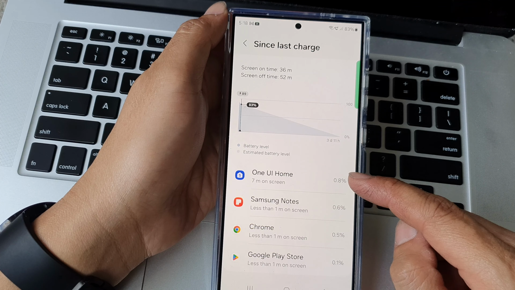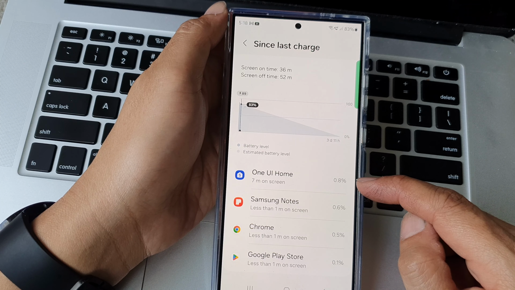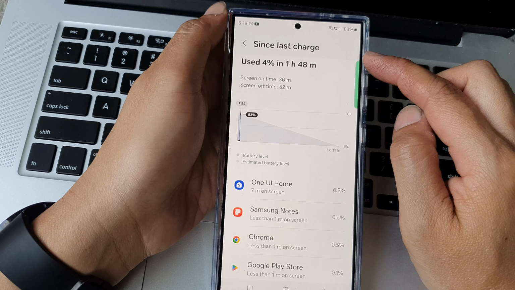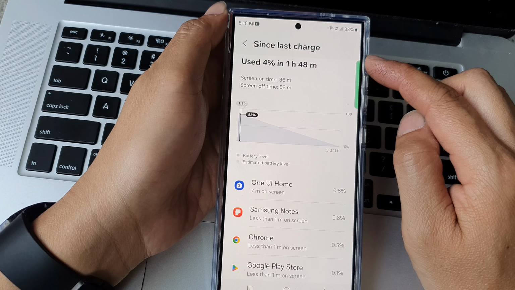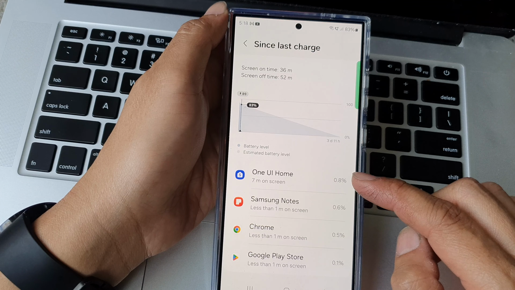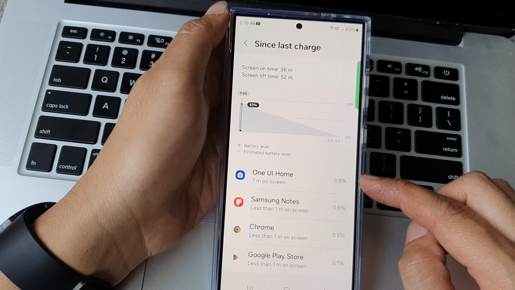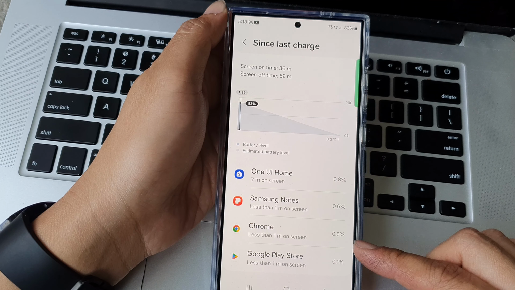You can see here for One UI Home, it uses up 0.8% since I last charged. So that's just since when I last charged. Next is the Samsung Notes, then Chrome. So it goes by the most battery usage to the least battery usage.